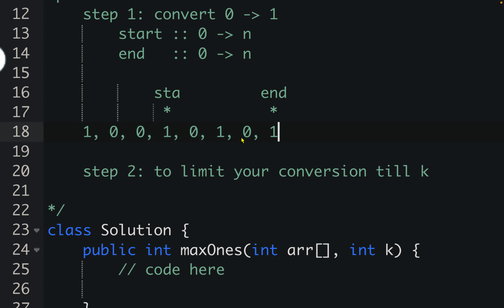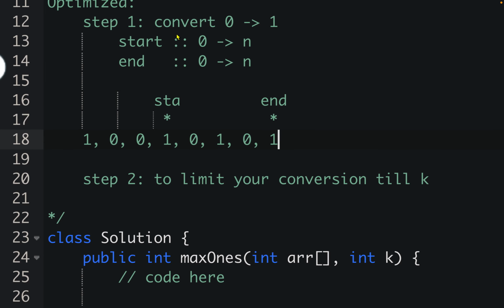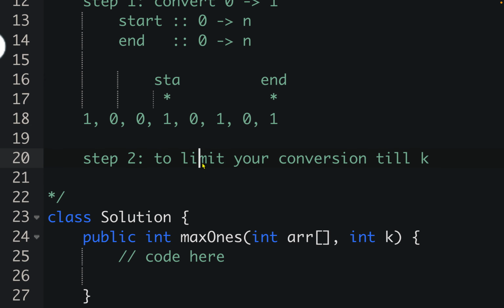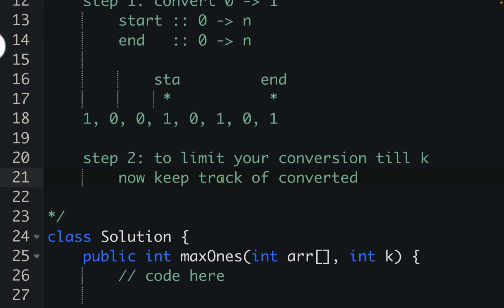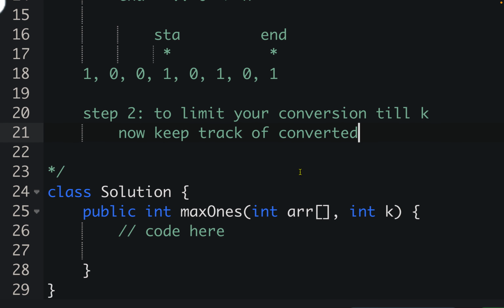Okay, so we are going from start to end, and whenever we find any zeros, we will convert them. There comes step 2, we wanted to limit. At any point our conversion should not go beyond k. That means we want to keep track of the converted count. That's cool.